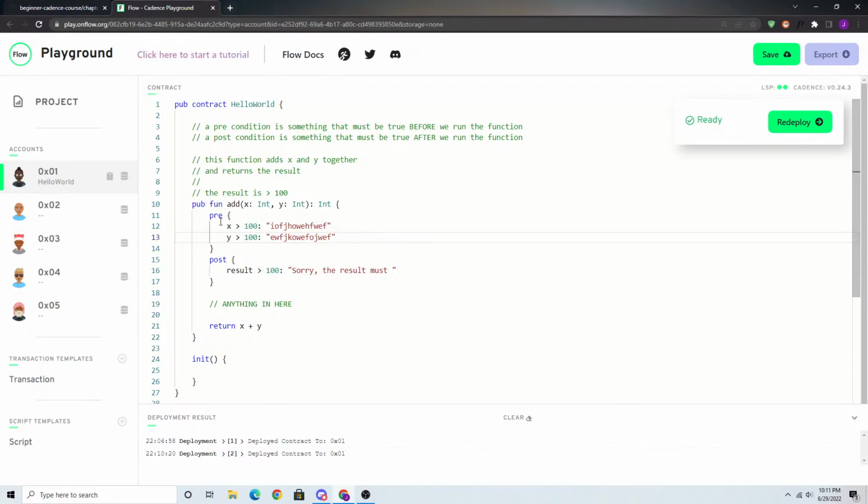So if you want to, you can split them up because then you know exactly what's wrong. Because in this one, you could say x must be greater than 100. And in this one, you can say y must be greater than 100, right? You can specify your errors a bit more. Cool. So one more thing I want to tell you about.